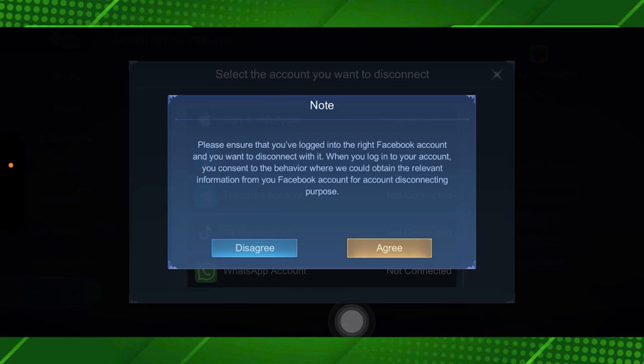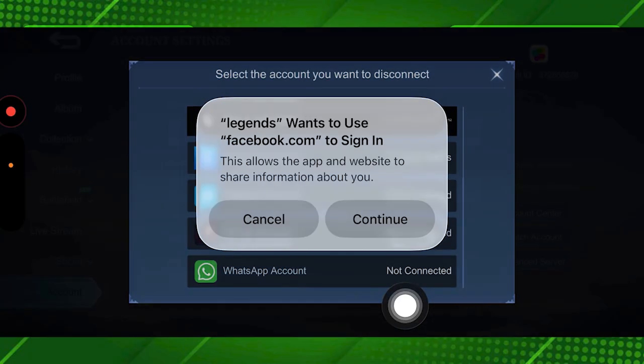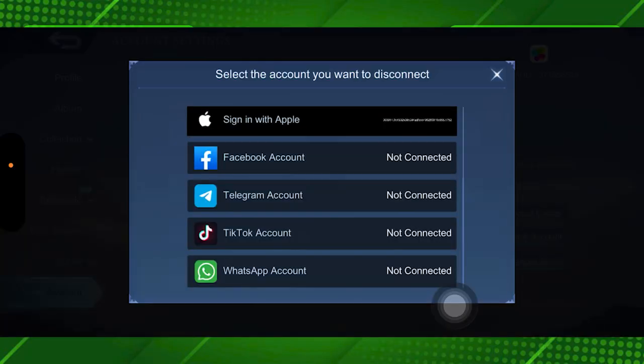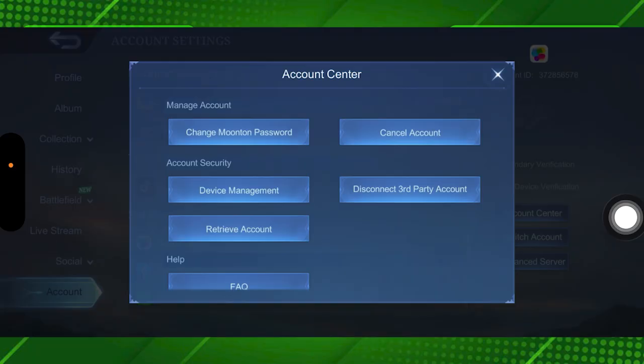Make sure that you are logged into the Facebook account and on your Facebook app on that same phone. So just tap on agree right here. Click on continue and continue once again, and it should then have you back to the Mobile Legends app and it will then now say not connected, and that is how you can basically disconnect Facebook from Mobile Legends.